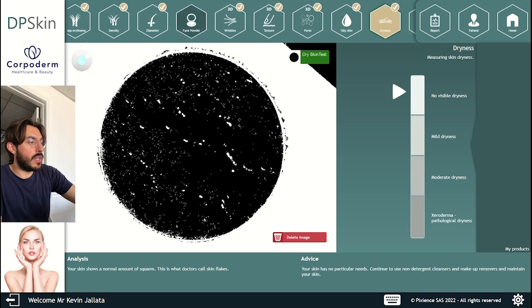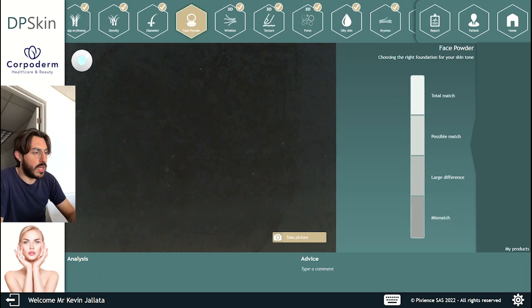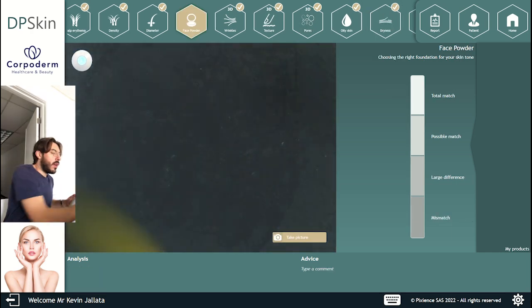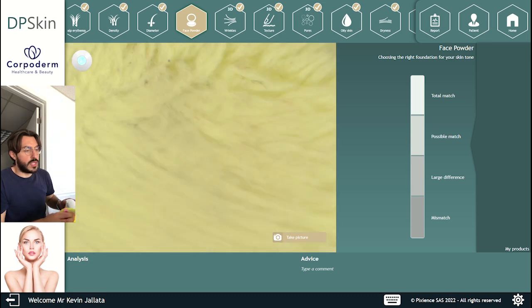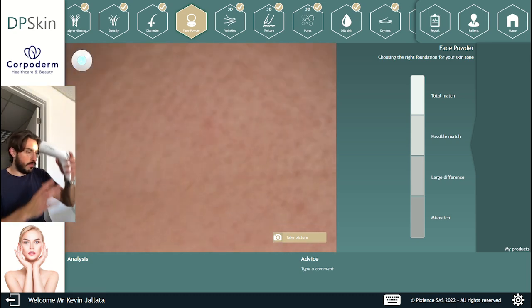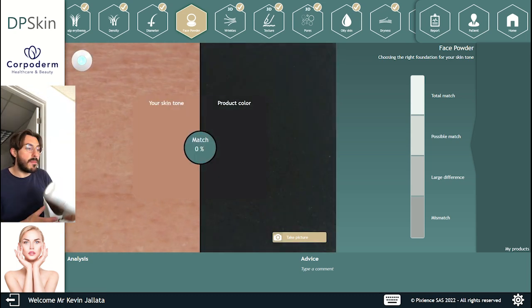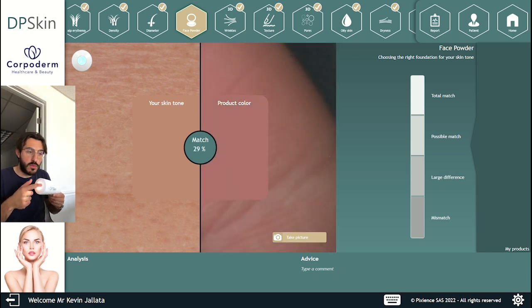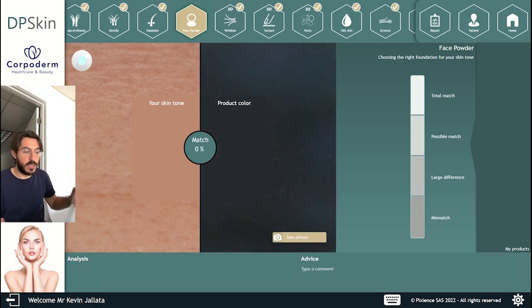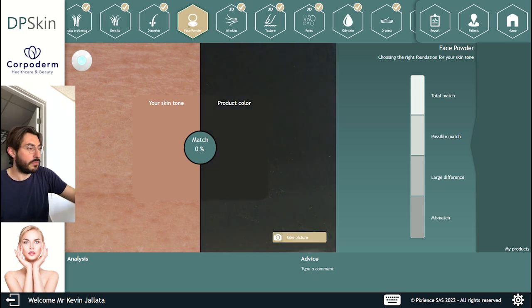Just to show quickly, the face powder is more like an add-on. I present it as an add-on. It's basically the opportunity to take a picture of my skin and match it with skincare products that sometimes have a special tint, special color. So you take the sample and you match it, and it's going to tell me the match, basically, if it's a total match or mismatch.